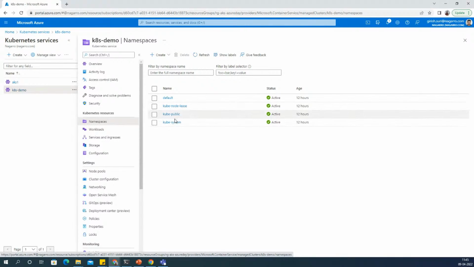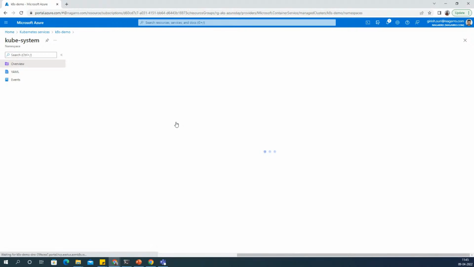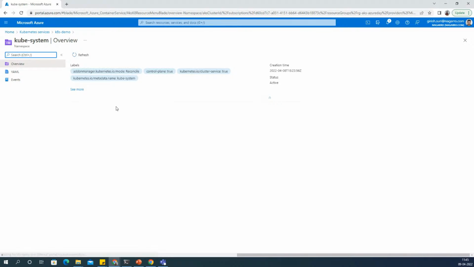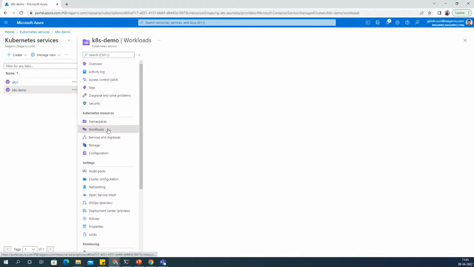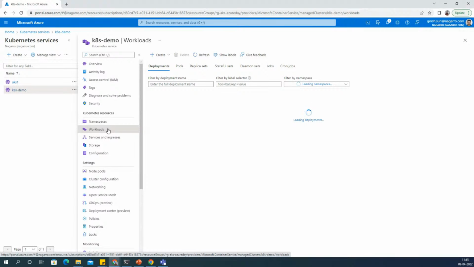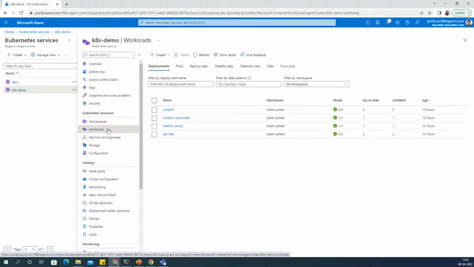These are the namespaces used by Kubernetes itself. Kube-system is the popular one. You can see labels provided, the creation time, status, and all other stuff. You can also find workloads. Workloads are basically your application containers which are deployed onto that.